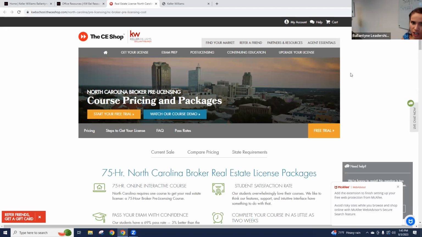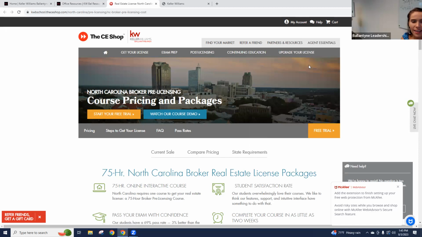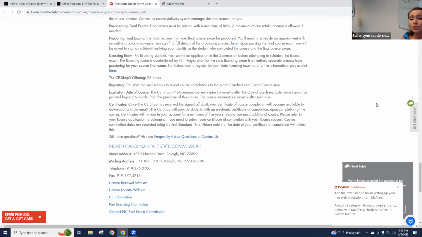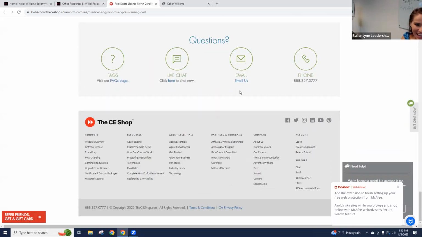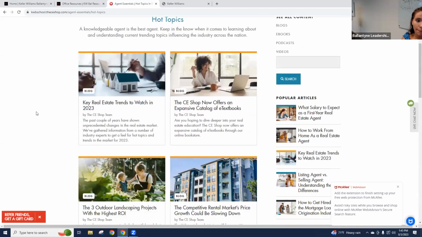And then the other thing I do like to share is under the Agent Essentials. Nope, they moved it. It used to be up there and they moved it and I was hoping they finally moved it back. But if you scroll to the very, very bottom and you go under Agent Essentials, Hot Topics is what I was going to show you guys. So if you click on Hot Topics, this will actually open up a library of ebooks, podcasts, videos, and blogs.